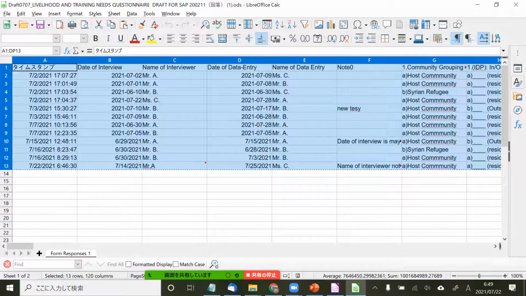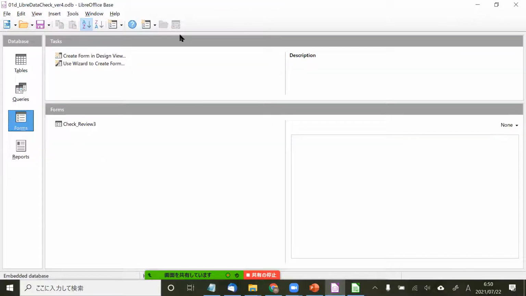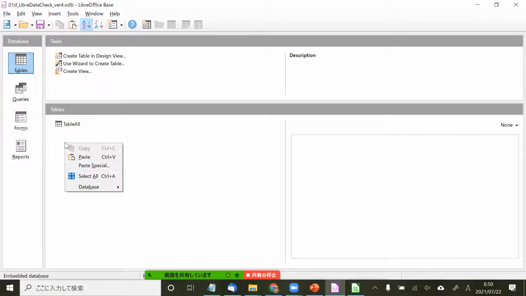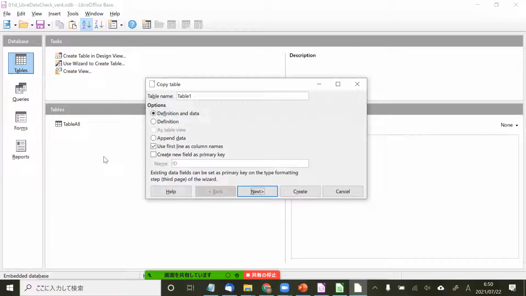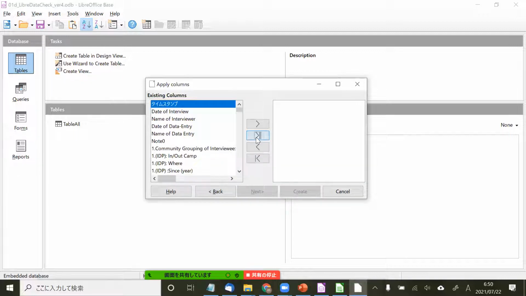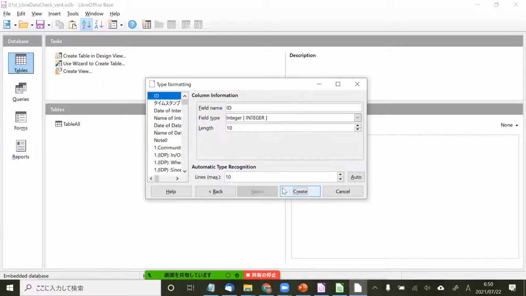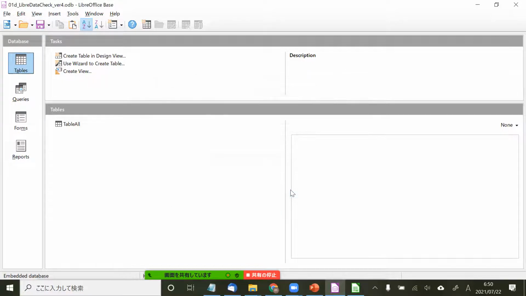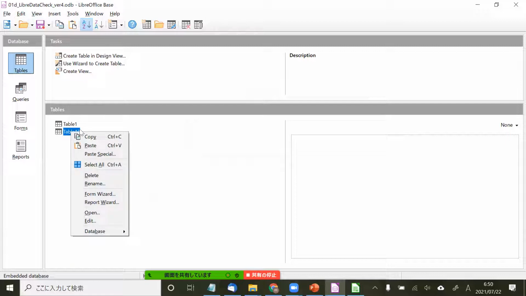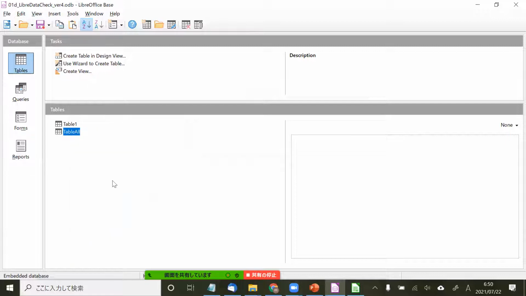Simply back to the LibreBase, go to Table. So this is the original one. But you just paste here. Okay, table one, it's okay, and create a new field as a primary key. Then I just choose everything. Next, and create. Okay, now I want to change it. Here, first rename it.